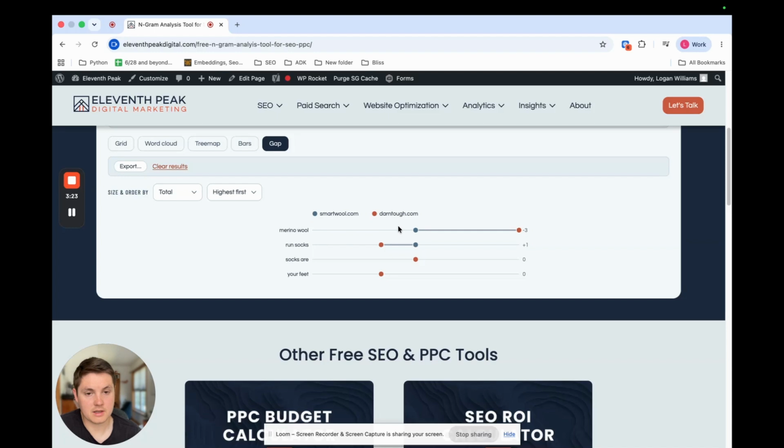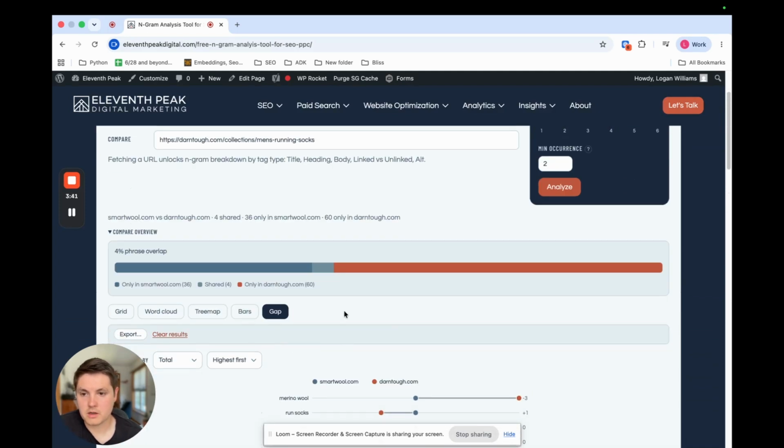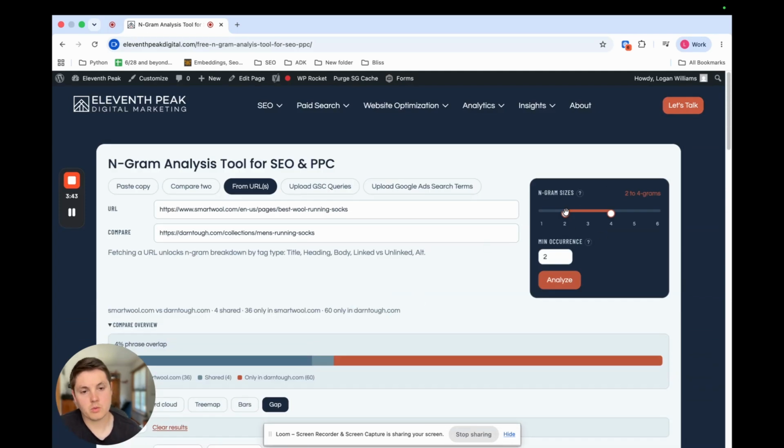So in this case, it's mentioned merino wool 3 times, or three instances less. It's 3 times versus 6 that it's mentioned. Then Darn Tough, and likewise here it mentioned 1 more time run socks, so you can see it has the advantage there. You can clear all the results, and you can move anytime you want to reanalyze. You have to hit analyze up here and move your slider. So if you want to pick a different thing to run.